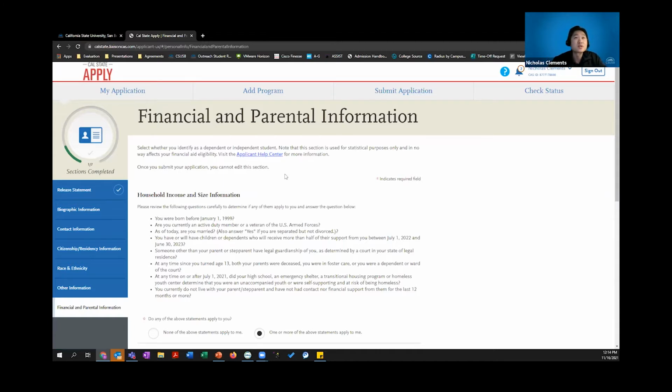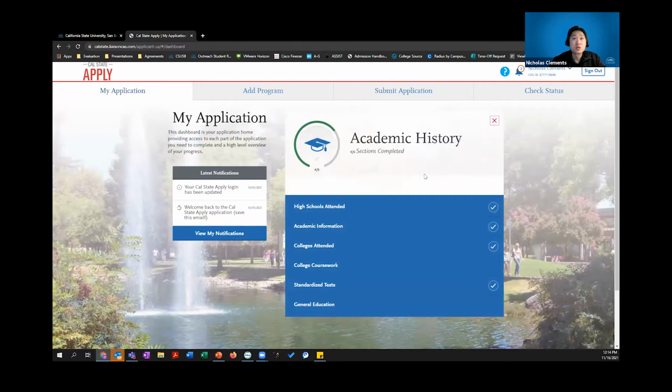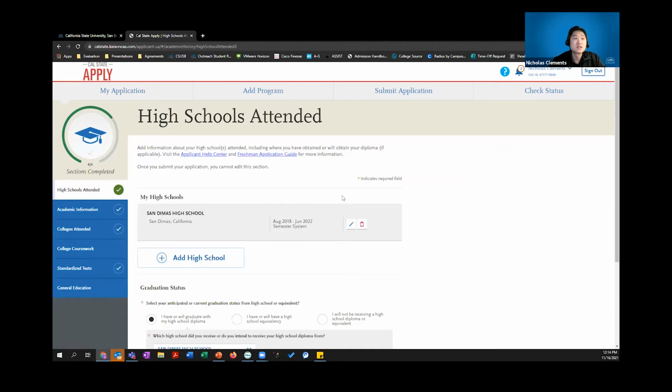So just want to point out that if you ever want to get back to the main page of your application, all you do is click My Application. And so like Brandon said, I'm going to walk you through the academic history section. As you can see here, we got 6 sections. The first being high schools attended. This is just where you will add a high school.